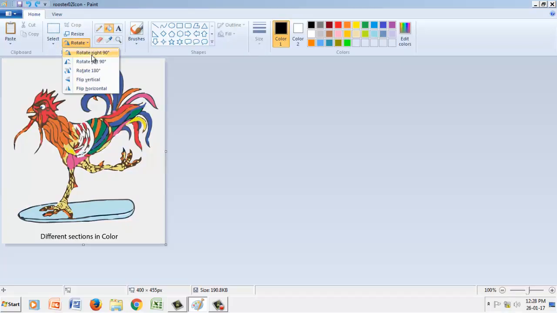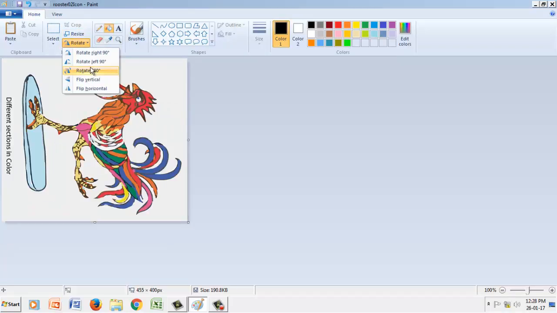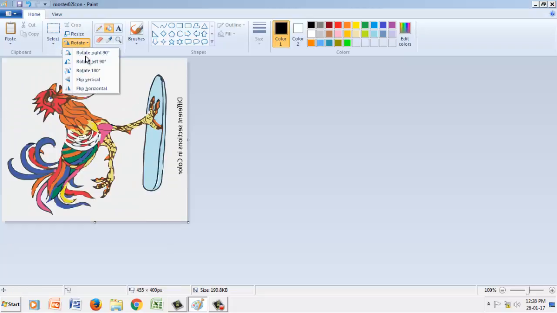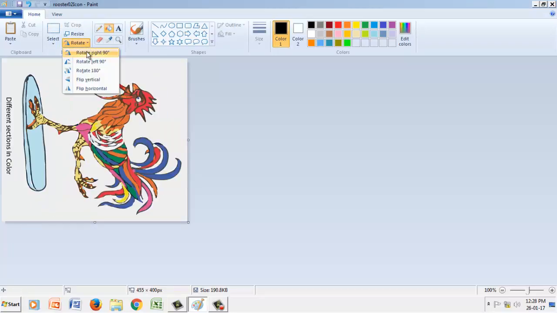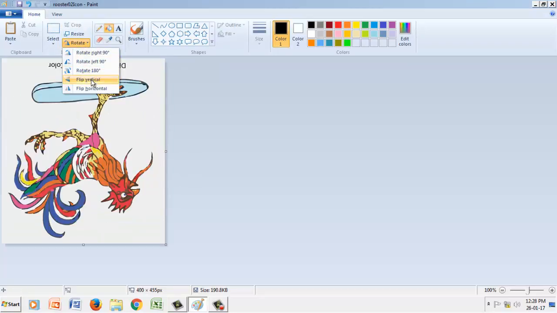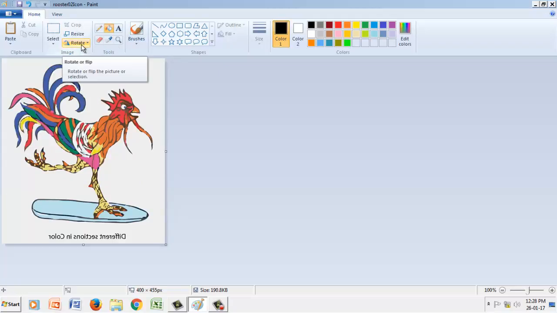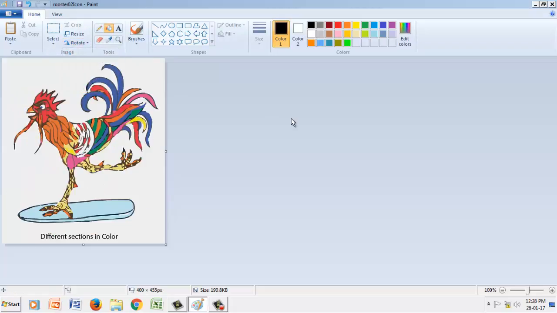And then you have rotation. You can rotate the file in whichever angle you want, and you can also flip the file back to another. There it is. So you have all these options available.